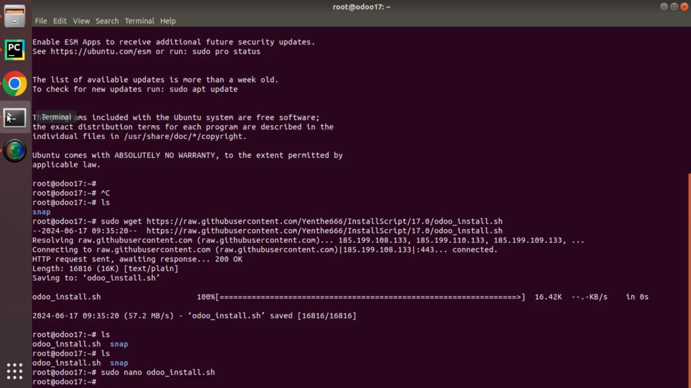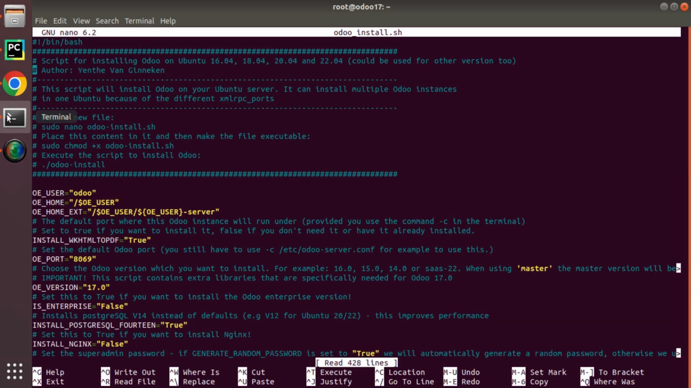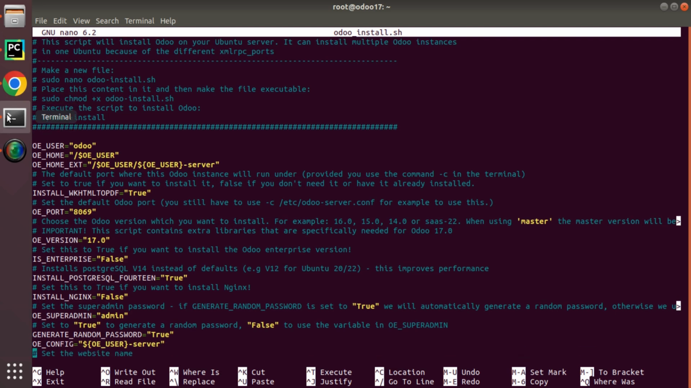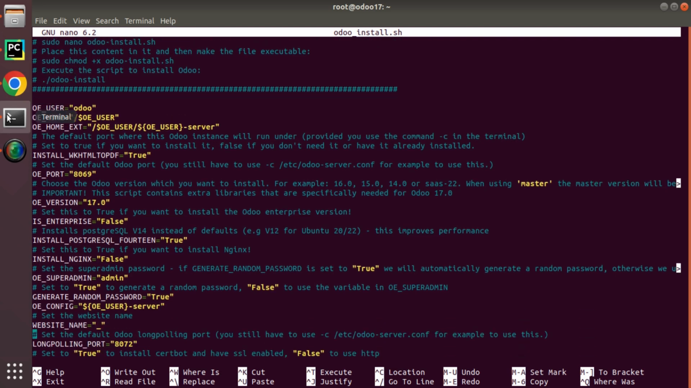If you have a domain name, it should be attached to this Odoo instance. You can set install engines as true. This has to be set as true. You can just edit and change to true. Then you can put your website name here, something like odoomates.tech. Similarly, you can put your website name over here.